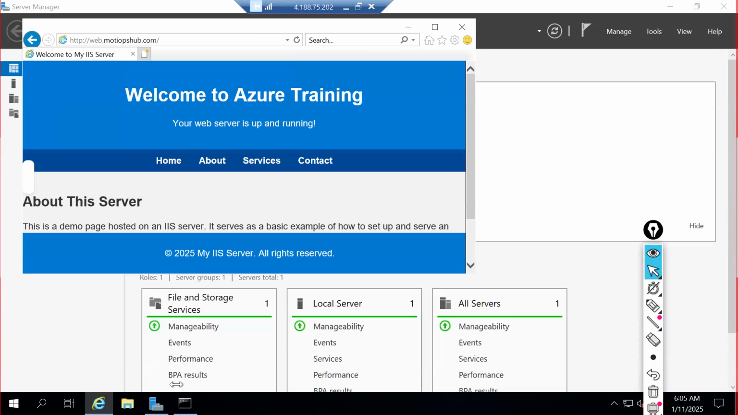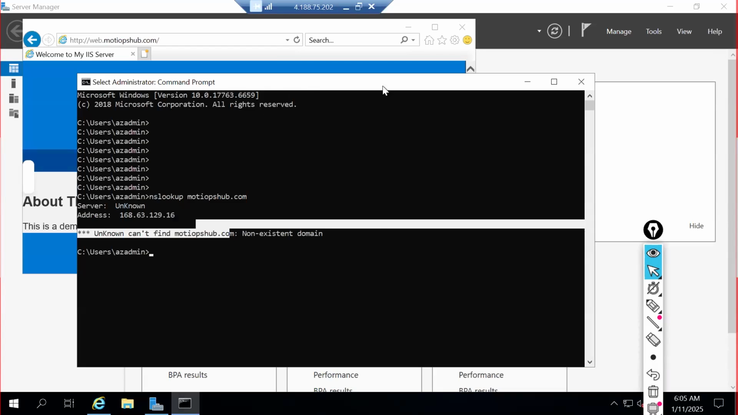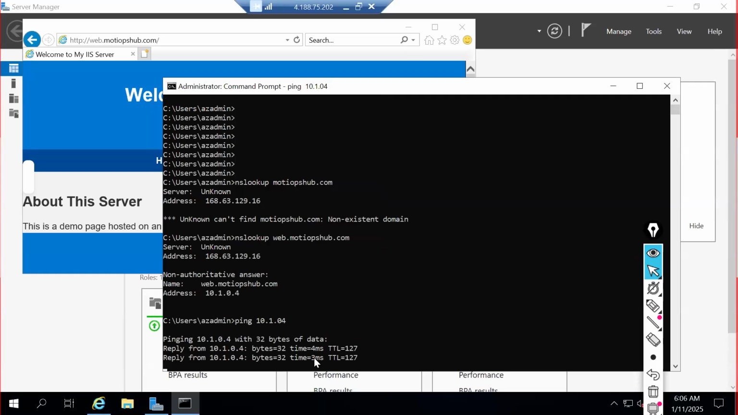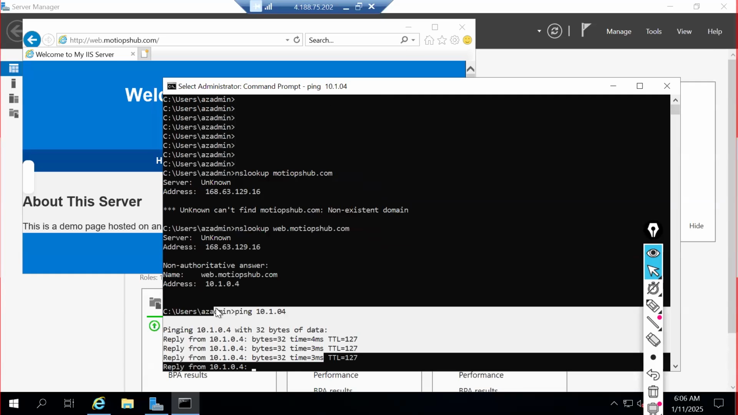and I'll show you, DNS lookup. web.motiops.com. See, it's resolving to 10.1.0.4, which is the private IP address of my other VM. So it means my traffic is now diverting via the firewall. Ping is not allowed by default, but let me show you that. By default Azure blocks ping, but now my communication is also happening without any peering, right?